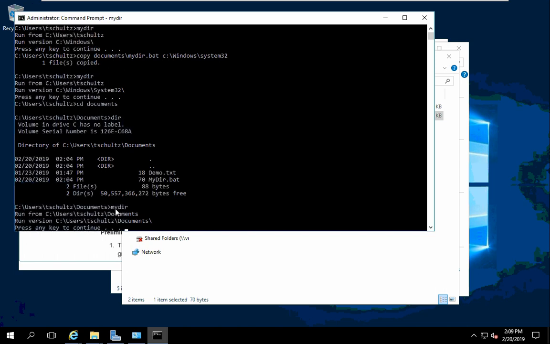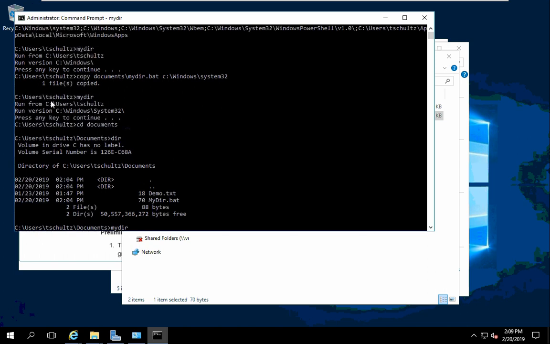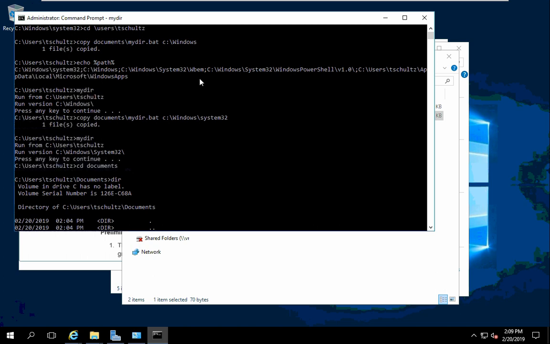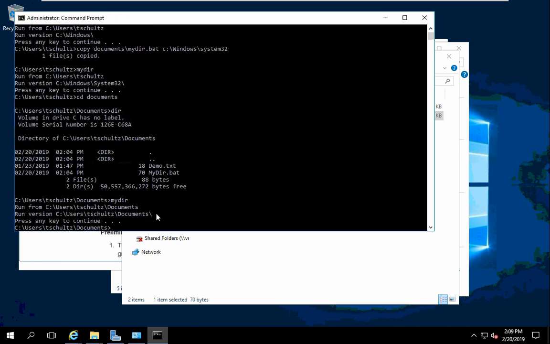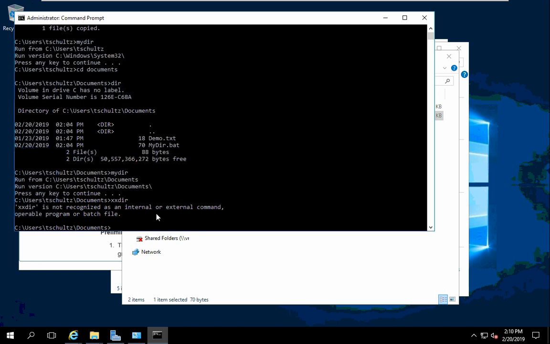If I don't find it in the kernel, let me look in the current directory. If I don't find it in the current directory, then I'm going to go down the path, folder by folder, and see if I find it in any of those places. And if I don't find it in any of those places, finally I'm just going to say, I don't have it. There is no xxdir, but it checked all those places. So that's a little bit how the path command works.